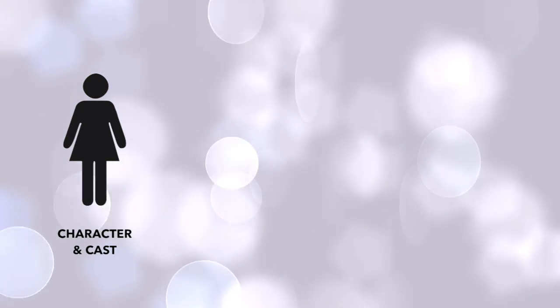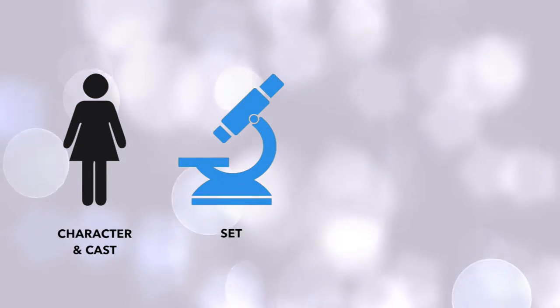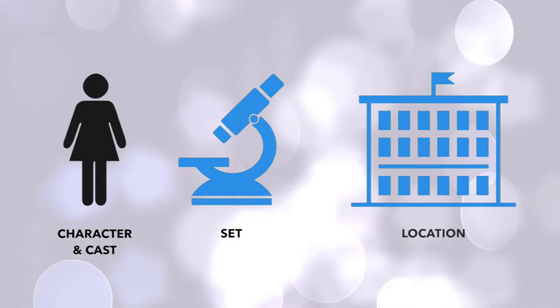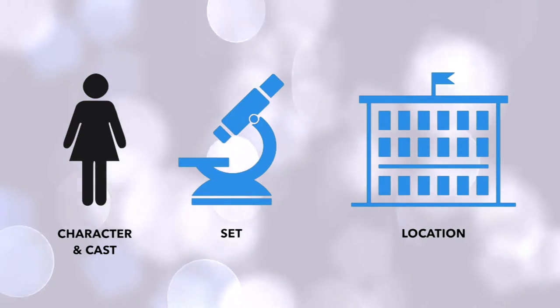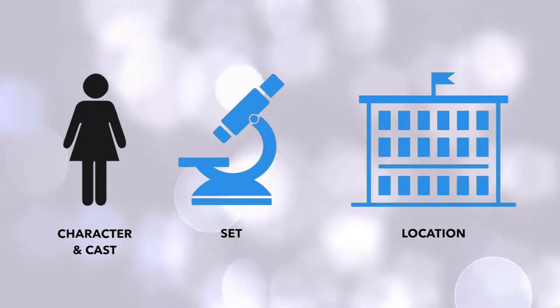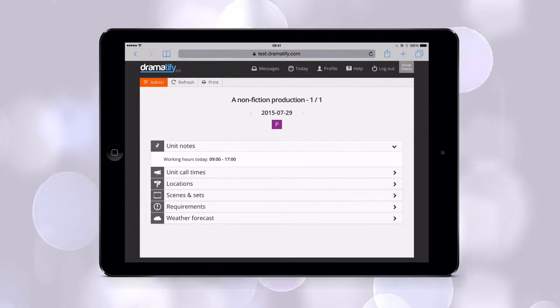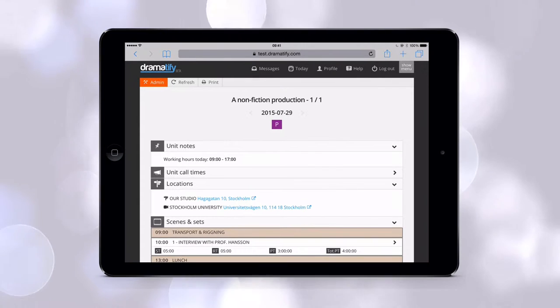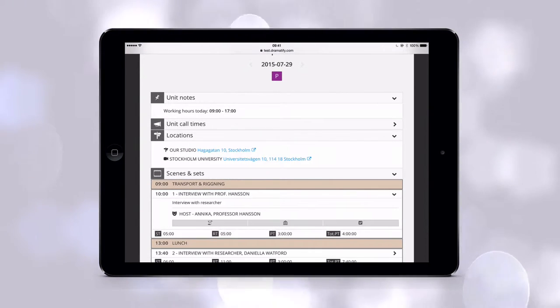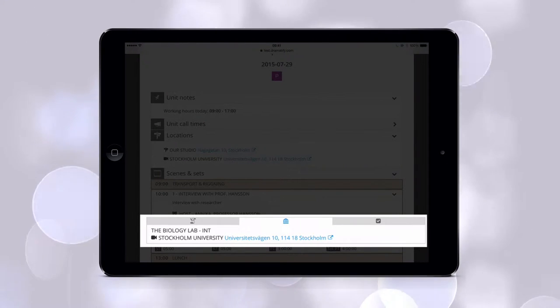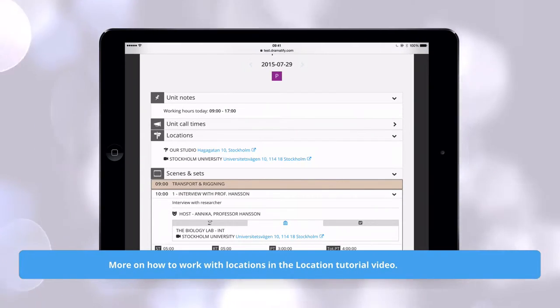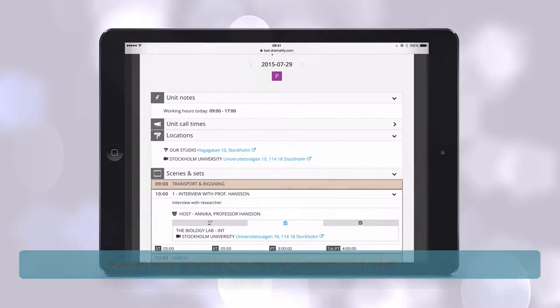In a non-fiction production, say a current affairs segment or a documentary, you might not see the difference in set and location, but there is. If you interview a researcher in a university lab, the lab where the filming takes place is the set, and that is tied to the location, which is the university. In the call sheet, you then have the correct address, map link and driving directions, as well as updated weather forecast for the university. And in the scene and sets, you can see where the filming is going to take place, that is in the lab. We talk in depth about locations in another Dramatify tutorial.